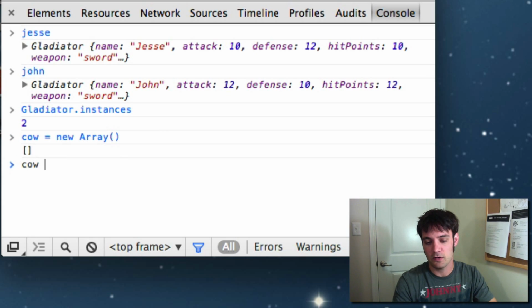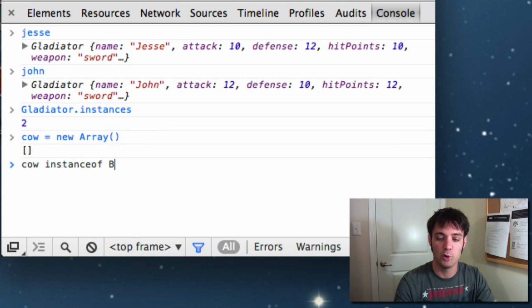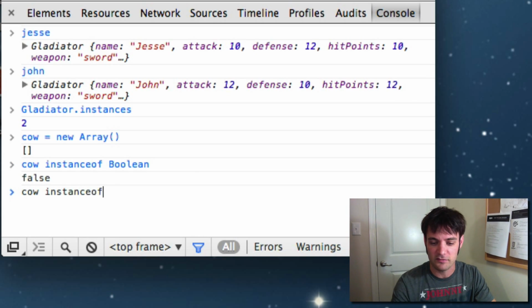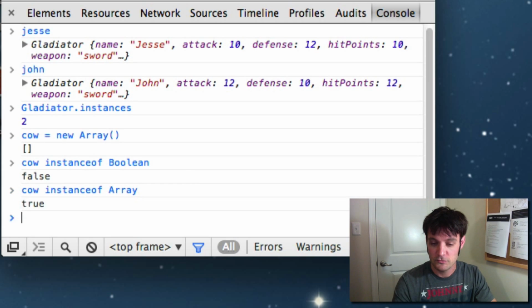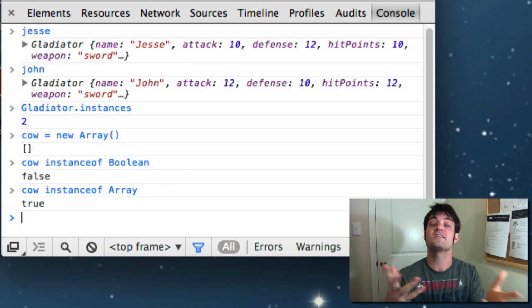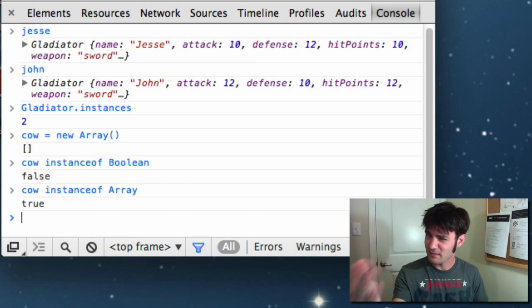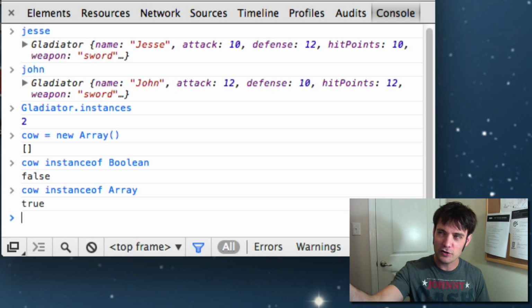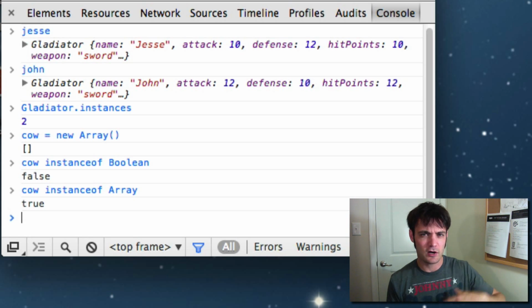We'll say cow instance of boolean. The boolean class. Is it true or false? No, false. It's not. It's an array. Cow instance of array. True, right? We know it's of type array. We can query what type of class it is, so you can do some high-level programming. Same with gladiator. Let's say, for example, you have a wizard who can only cast heal on human targets. He can query, is it a type gladiator human or type gladiator animal, right?